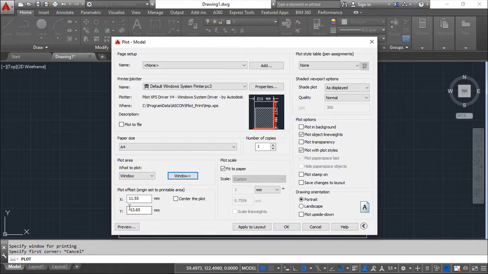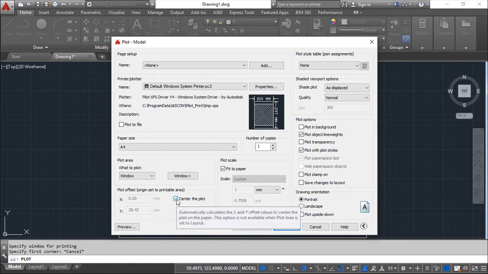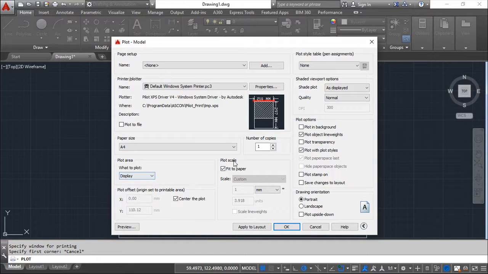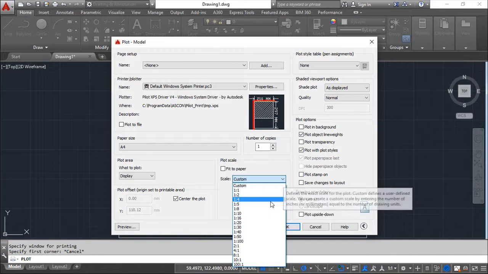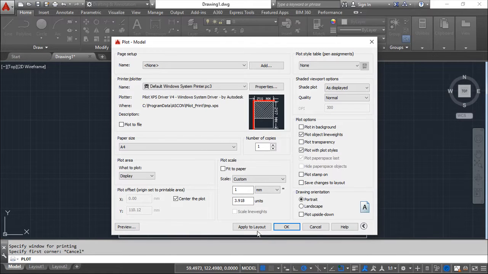We can make an offset, and an offset is, for example, if the sheet of paper has a different origin from the area that is to be printed, or we can just say center the plot. I will return to the main option. Then we can have a scale. In the scale it can be done as fit to paper, or we can use a scale and then things will be fitted inside on the defined scale.